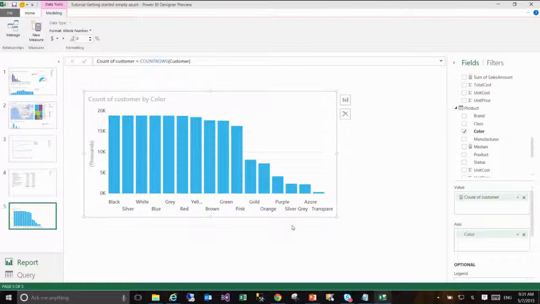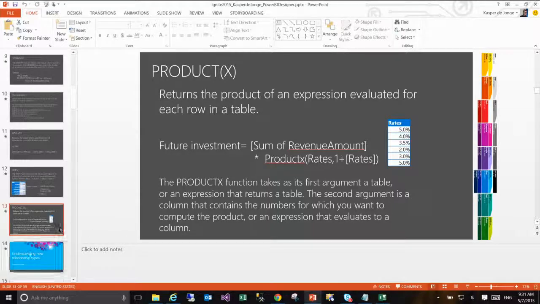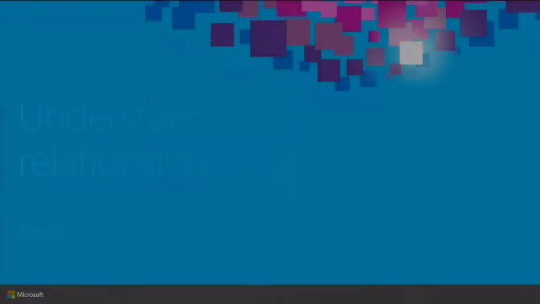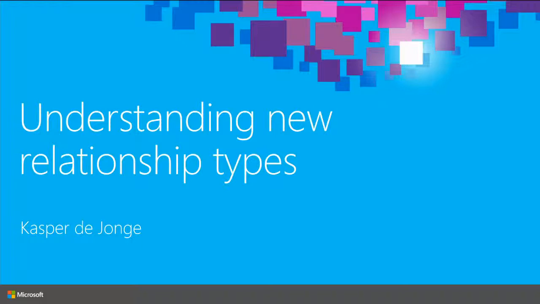So how does this work? Let's go ahead and take a look at what this actually means, because it's deceivingly simple. It just works until it doesn't. And then you need to understand what's going on. Right?